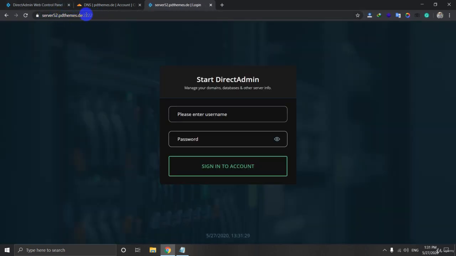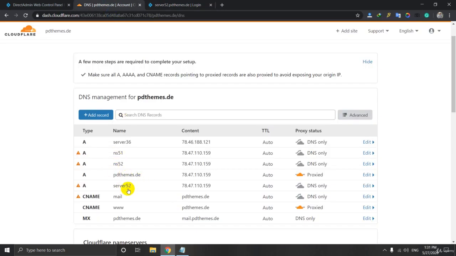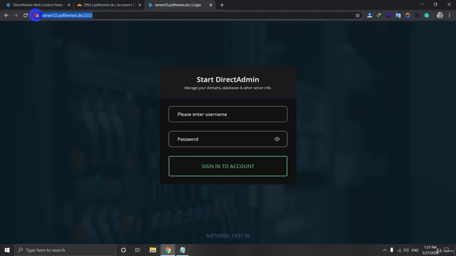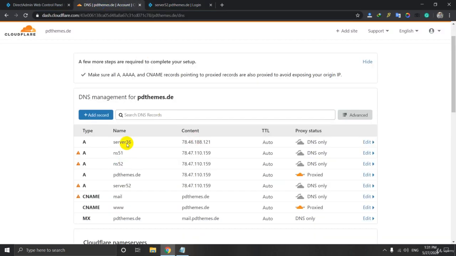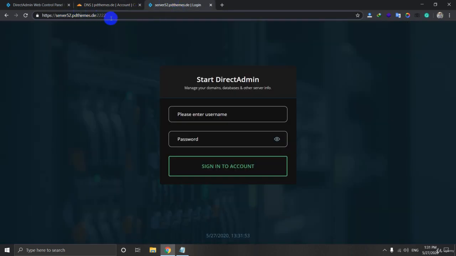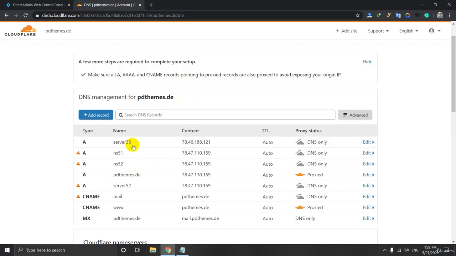If you see, I have another server here, server52.pdthemes.de. That's another A record for server 52. If I just go to this host name, you can see I have the admin login page of my DirectAdmin. Here also I'm using server36 for the new server we are going to configure in this course. Okay, this is another server. This is the host name. This is how the host name is used. And in this course, I'm going to use server36, and we are going to configure it as a host name for our server, which, don't worry about it. We're going to work on that in this course very soon, okay?